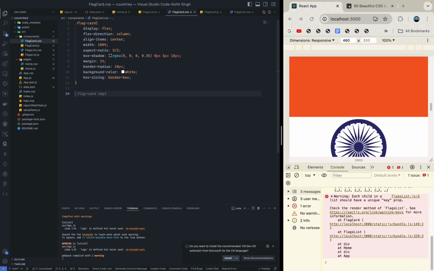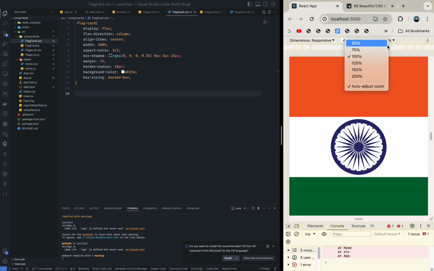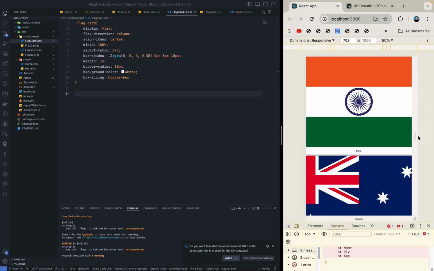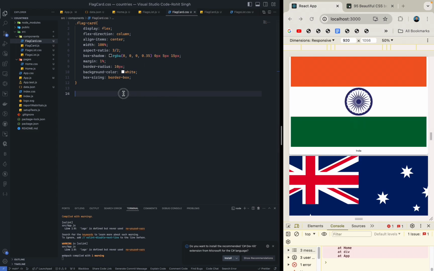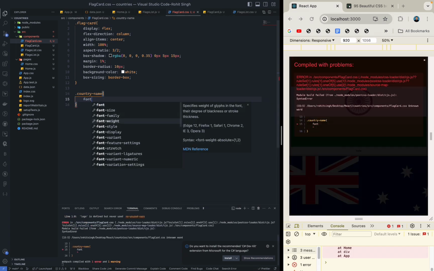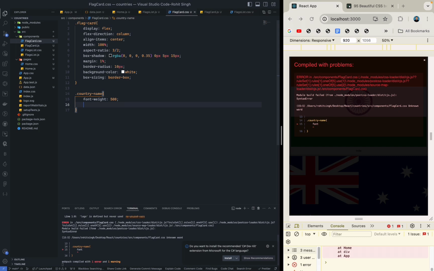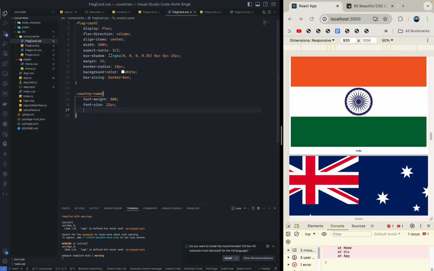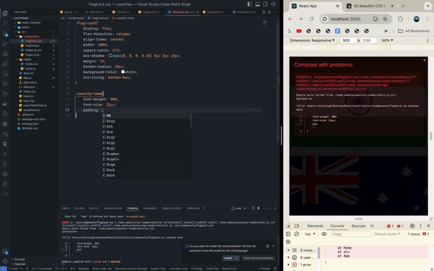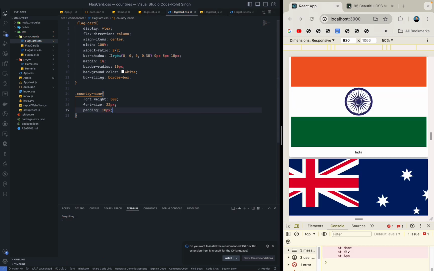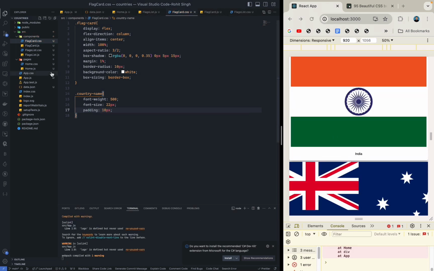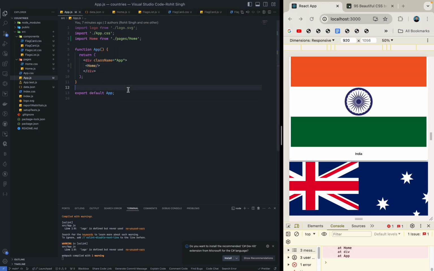Let's style our country name. Let's keep it as 50% so that we can see. Put it as font weight of 500, font size of 22 pixel, padding of 10 pixel. We can see we have a lot of padding as elements have default padding.